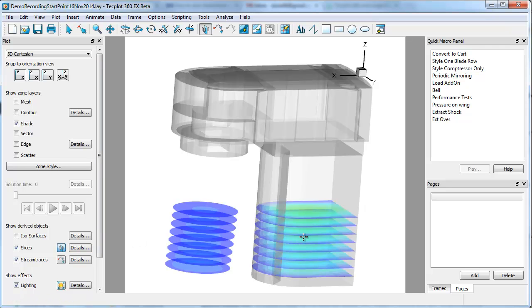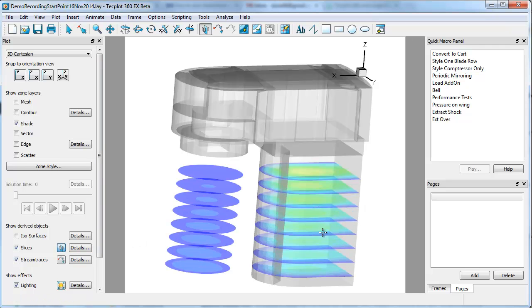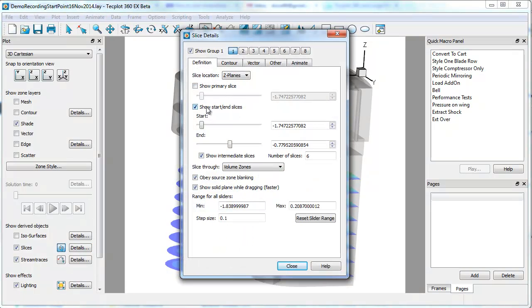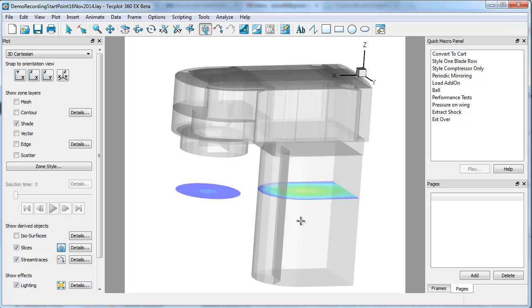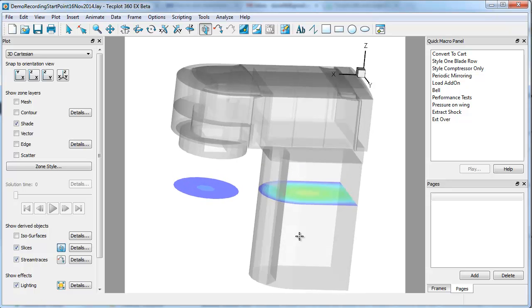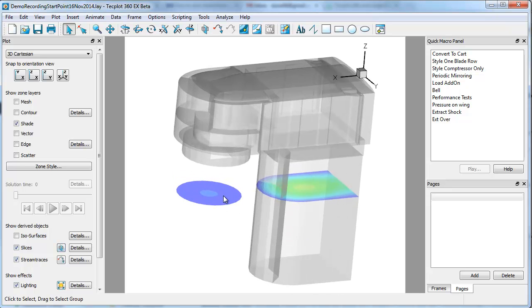So I can grab a slice and put a slice into the volume. You can see this is actually multiple slices. That's because I have a start and end slice and intermediates, but we're just going to look at one slice just because it'll be easier to make sense of this. Okay, so we have a slice, put it about 50% of the way through.